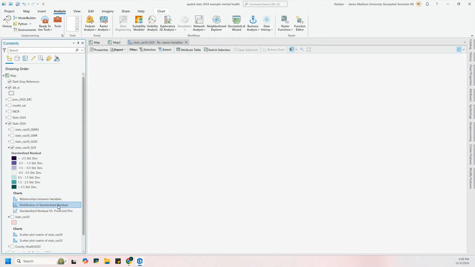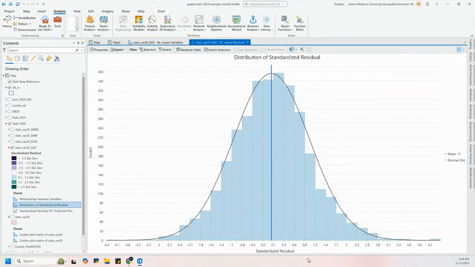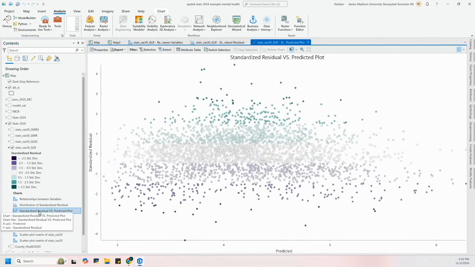For this next one, distribution of standard residuals, what you're looking for here is a mean of 0 and a pretty even bell curve. Not too bad. We're skewing a little high on the right, so we can make some adjustments there. Finally, the standardized residual versus predicted plot. What we're looking for there is a nice flat line at 0 and even distribution of green and purple. We're getting there. There's definitely some outliers on both ends, but again, once we take care of those variables, this should all improve.